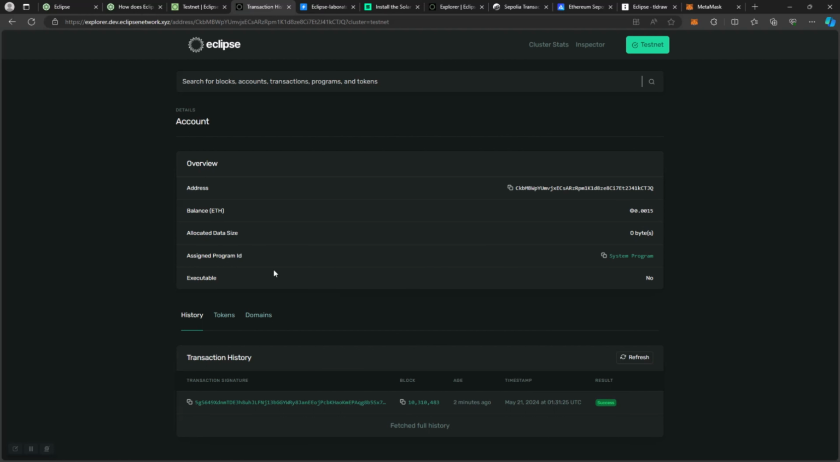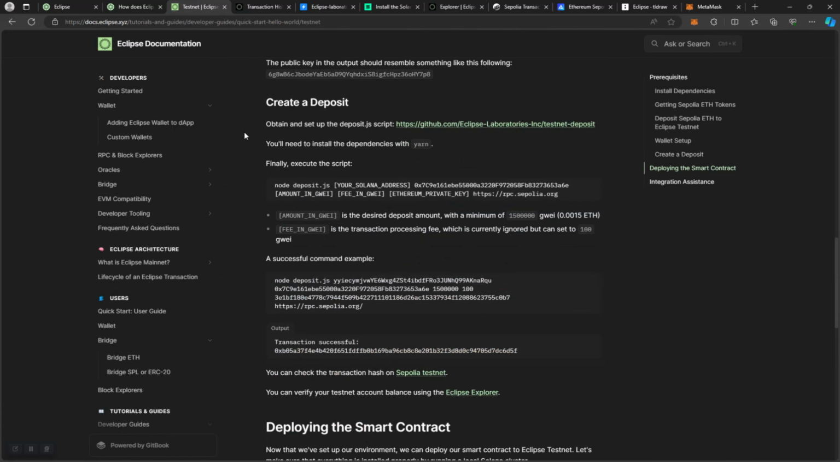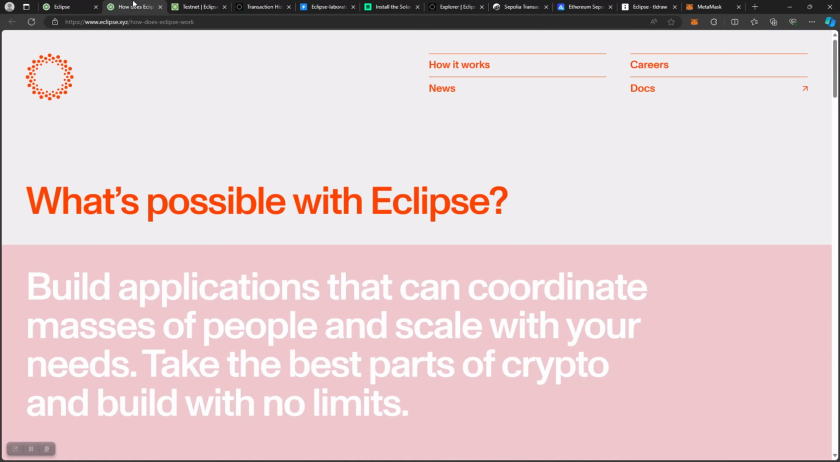And that is how to get some test tokens from Sepolia Ethereum and move it over to Eclipse for your development purposes. I would leave a number of these links in the description of the video so you can always refer back to them and use.